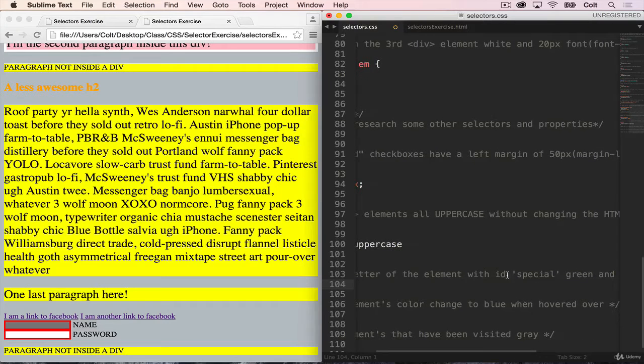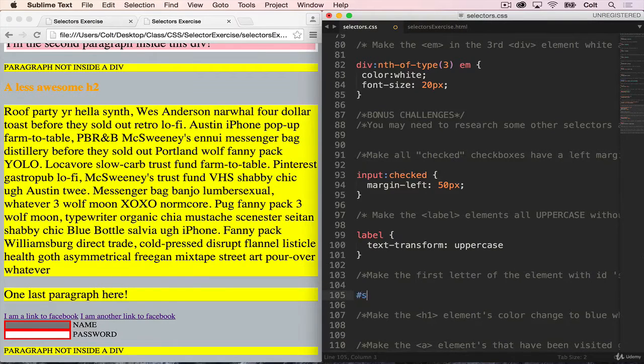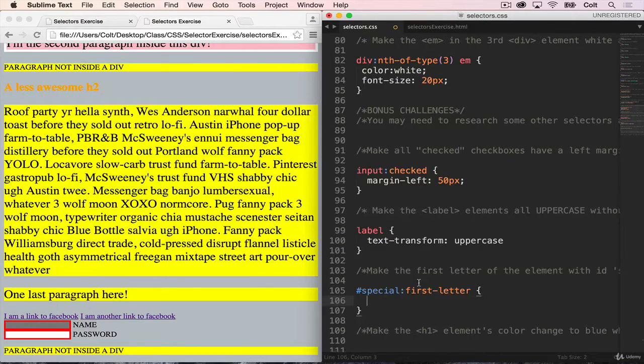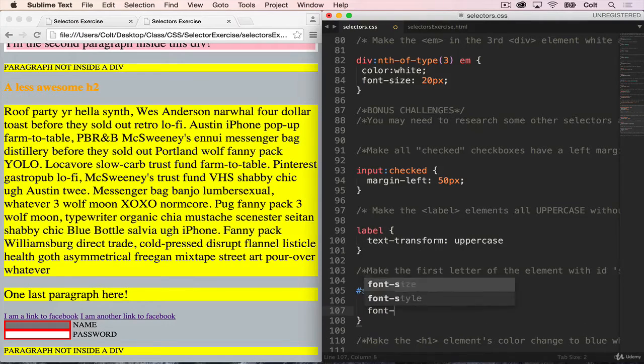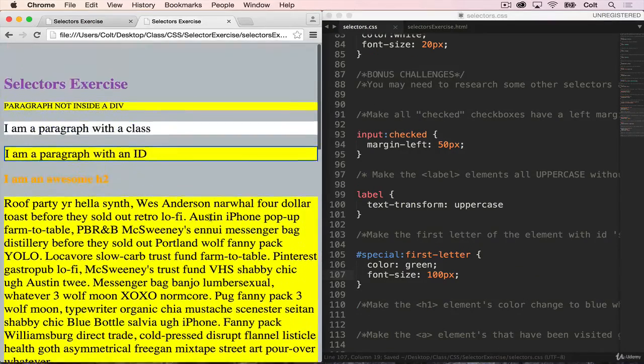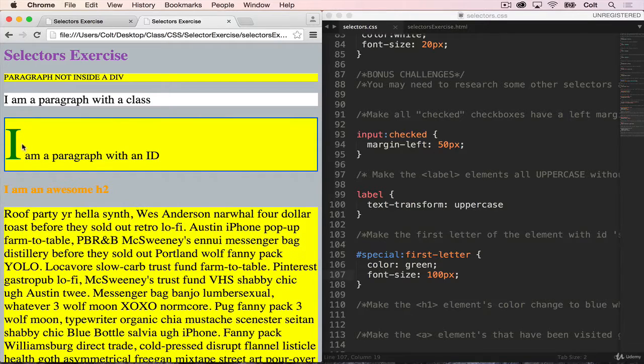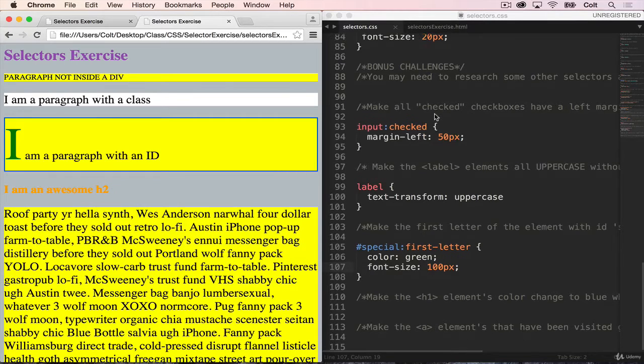We want to first select the ID special and then first letter of that. And we want to make it green and 100 pixels in font size. So color green and font size 100 pixels. Save. And that element is right here. So keep an eye on the first letter. We refresh and we get this giant green I.